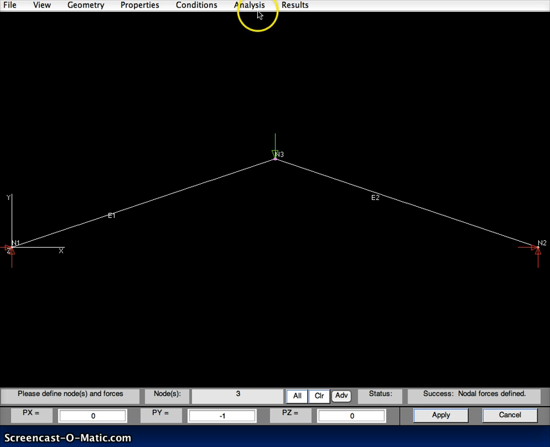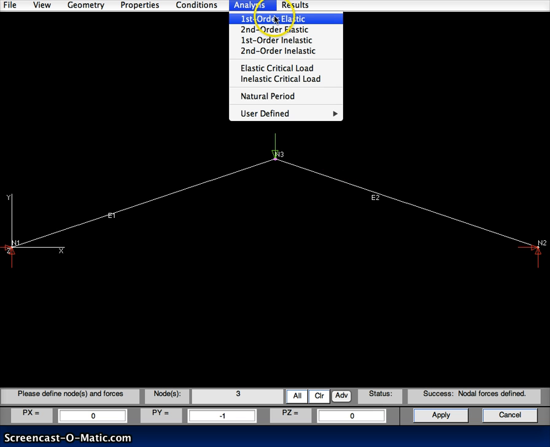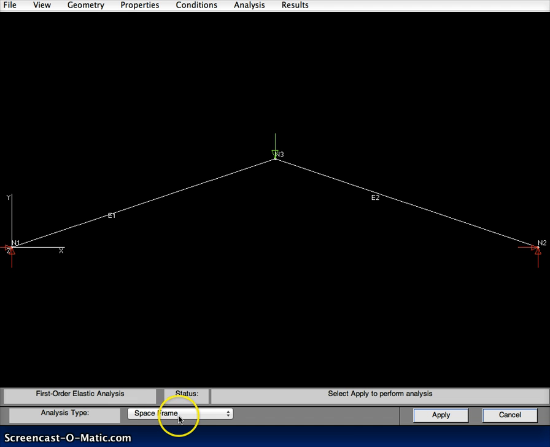Well, I'm ready to run my analysis now. I go back to the analysis menu, first order elastic. I can select space frame again here and click apply. And I get an unstable structure error. So this is an error that will come up from time to time. And what happened there that caused the unstable structure error is that down here I forgot to select planar frame. I selected space frame, which means a three-dimensional structure. And I'm just analyzing a 2D or planar structure here. So if I choose planar frame and then click apply, I get success, analysis complete.